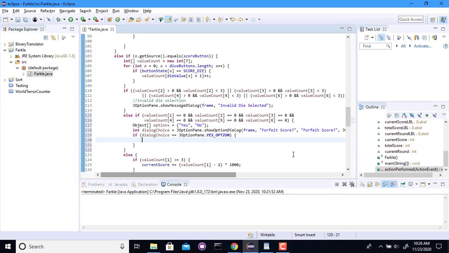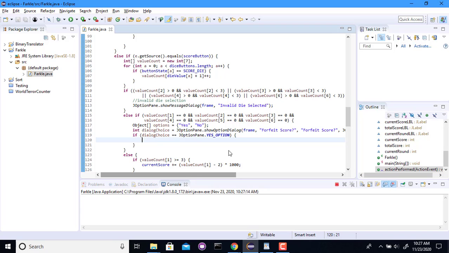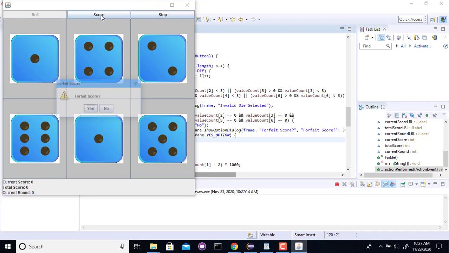then we should do some stuff with actually forfeiting around. And if not, well, we can just dismiss it, I suppose. So I won't do an else statement on it. To see what this looks like, if I roll this and I just score it directly, forfeit score, you can do yes or no.